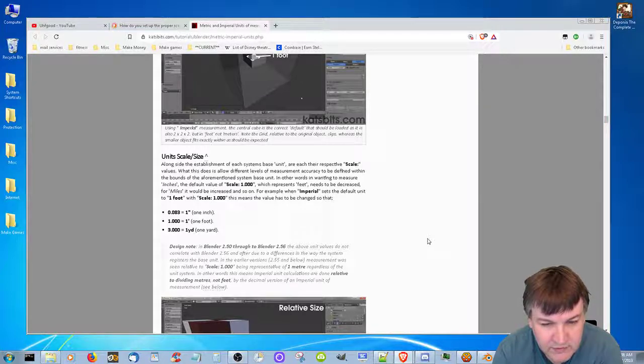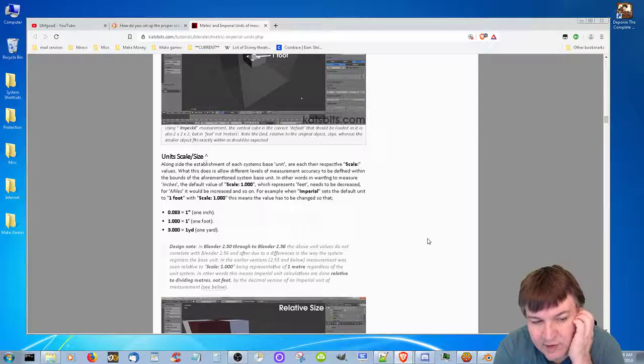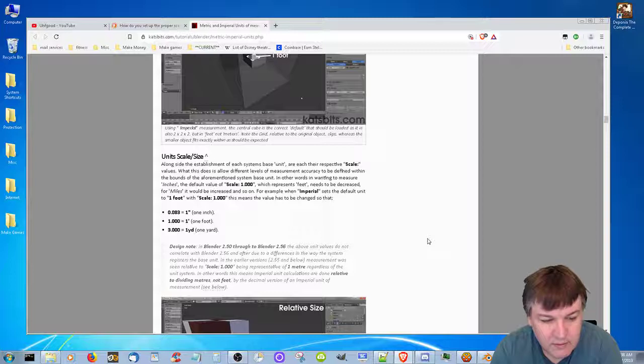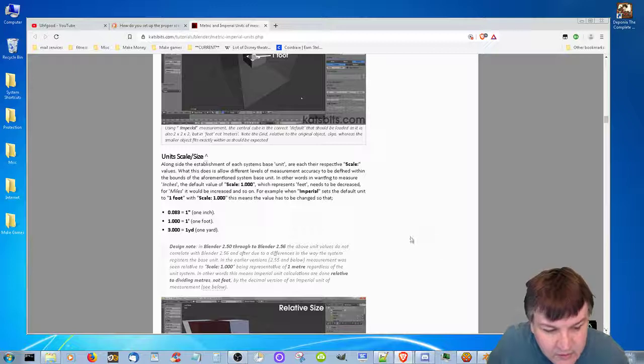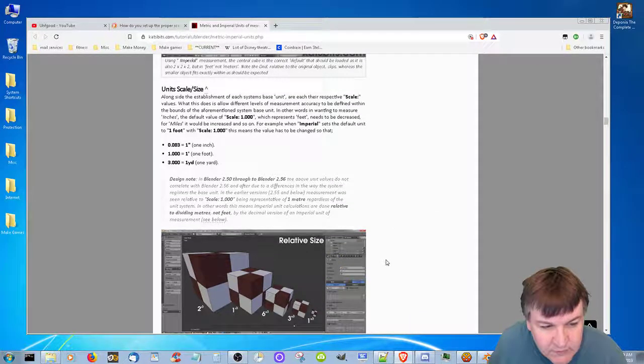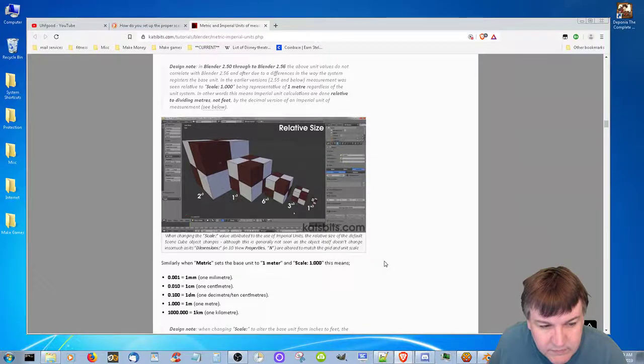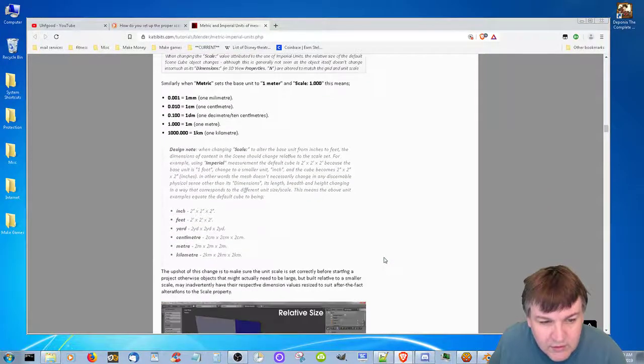For example, when Imperial sets the default unit to 1 foot with scale, that means that the value has to be changed so that 0.083 equals 1 inch, 1.000 equals 1 foot, 3.000 equals 1 yard. Do not correlate with Blender 2.56, the way the system... Okay. Regardless of the unit system, it's done relative to dividing meters, not feet, by the decimal version. Metric sets to 1 meter.